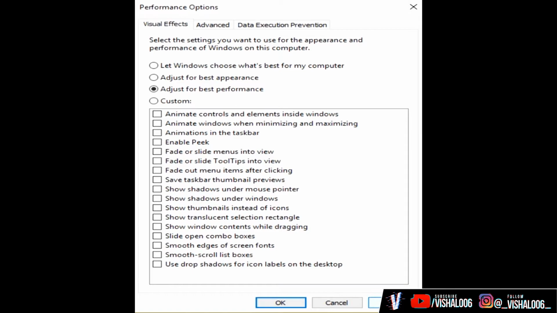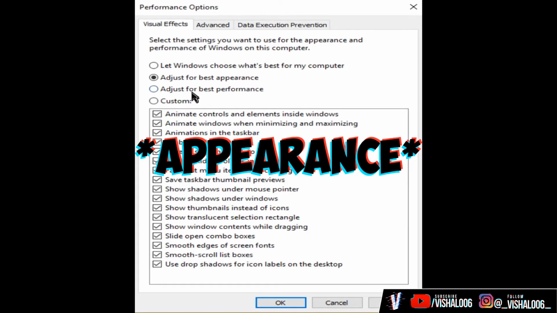Doing this will make your PC's appearance less appealing, but will significantly increase your PC's performance. So if you want higher performance from your PC, then this is the way to go. But if you're that one person that wants their PC's appearance to look a little better, then you can select Let Windows choose what is best for my computer. So that really does it for the video.